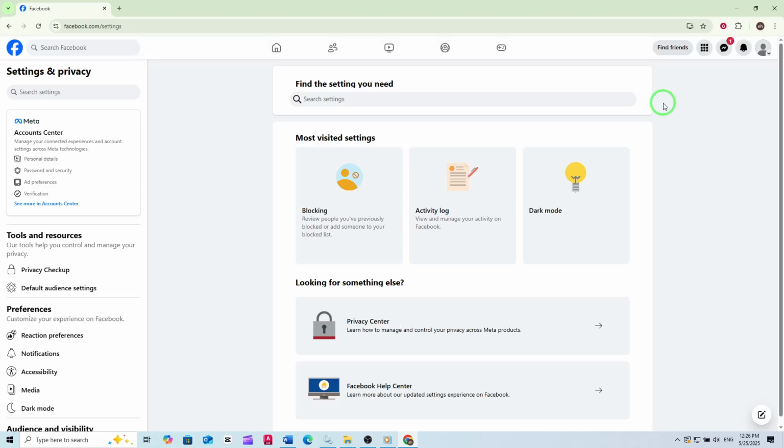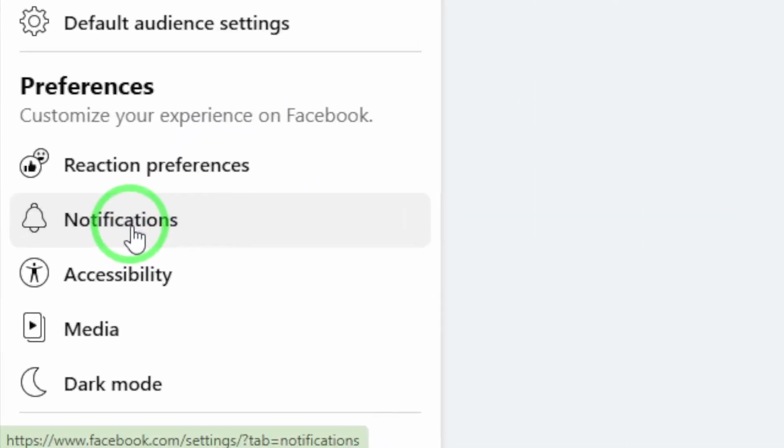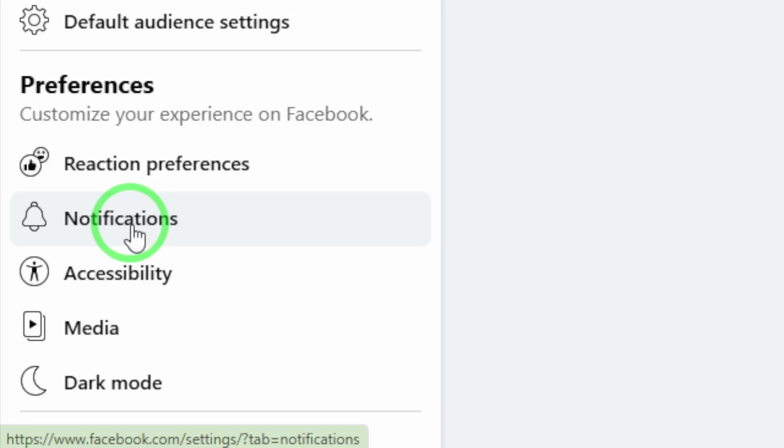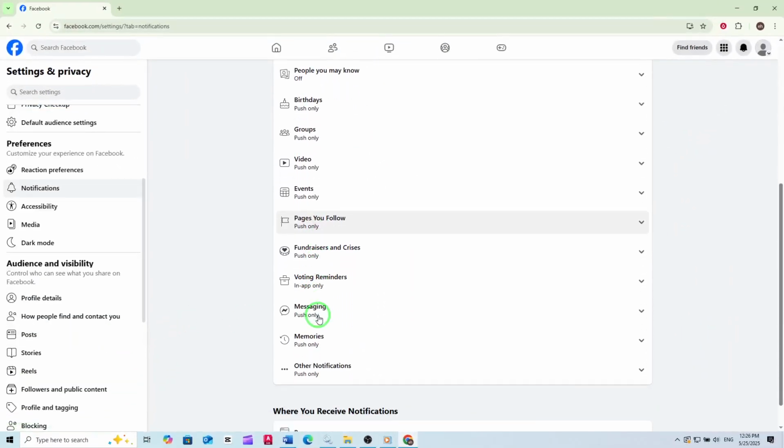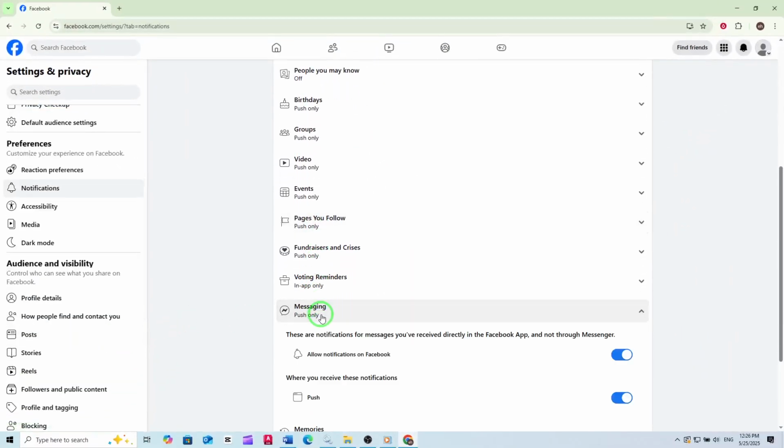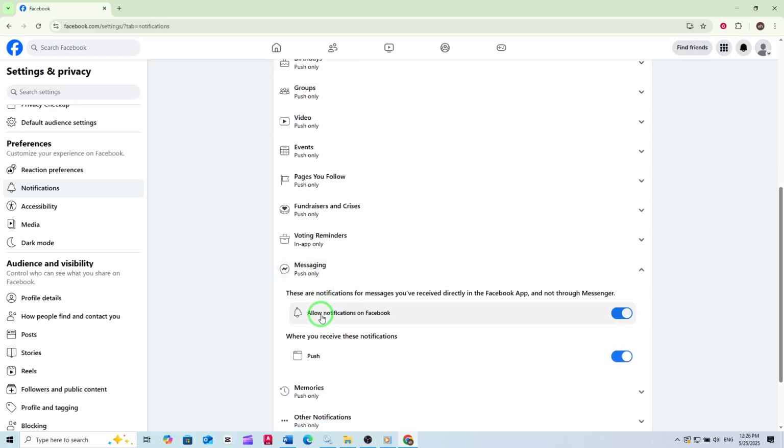Now, you're in the main settings area for your page. On the left-hand side, you'll see a list of different settings categories. Find and click on Notifications. This section lets you customize how and when you receive alerts from Facebook. Within the Notifications menu, locate and click on Messaging. This is where you can control notifications specifically related to messages your page receives.